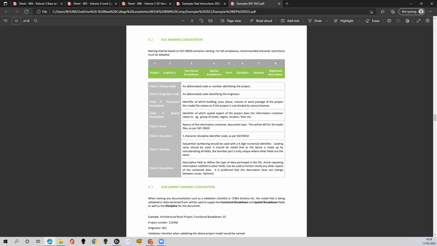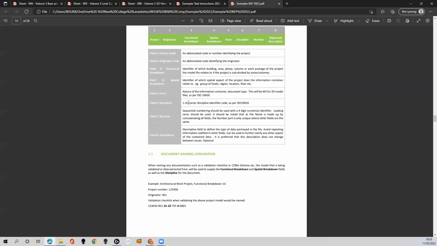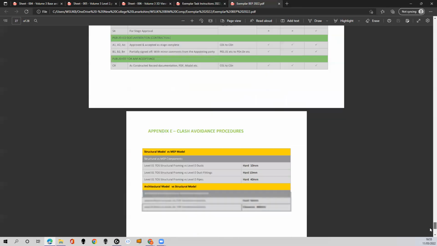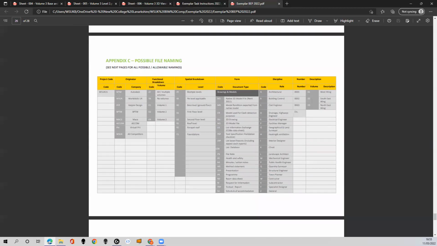So project number, originator, functional breakdown, spatial breakdown. So it's ISO 19650 standards, form, discipline number, and then an optional description. It goes through here and describes each one, but it will give you an example of that much later in the project. In fact, if I go down in the document, here would be an example.